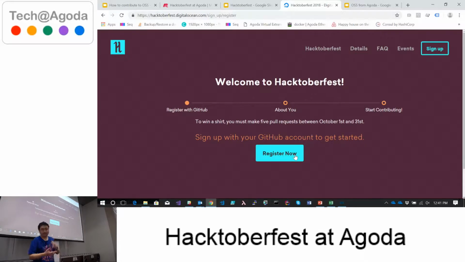After that, they will ask for your address, and if they check all the pull requests and all of them are green, they will send you the t-shirt and other swag as well.